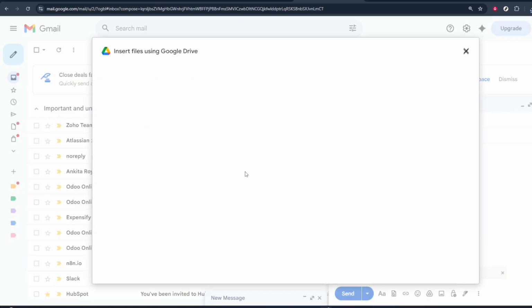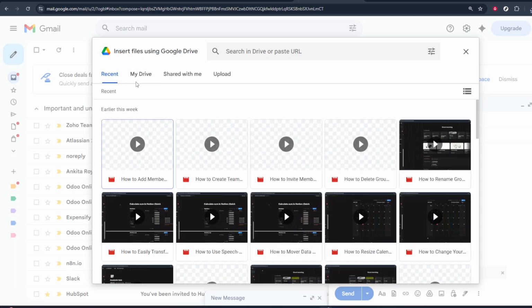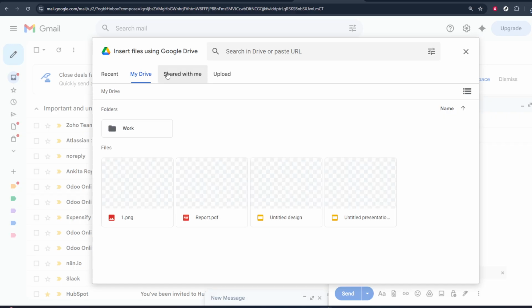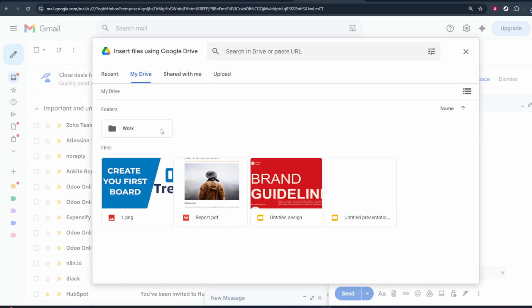From here, navigate to the folder where your file is stored, click on the file you want to attach, and then click Open or Choose, depending on your system. After a moment, you'll see the file appear at the bottom of the email draft, which means it has been successfully attached.